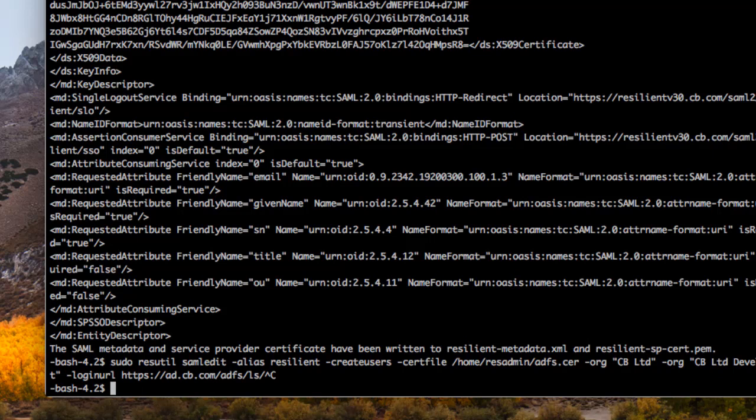So as I said, now you've got the two files here, resilient metadata XML and the PEM file. You need to give them to your IDP, and they will need to do something with it depending on their product documentation. They may need to create a federation called a Relying Party Trust, but your IDP team will know how to do that.